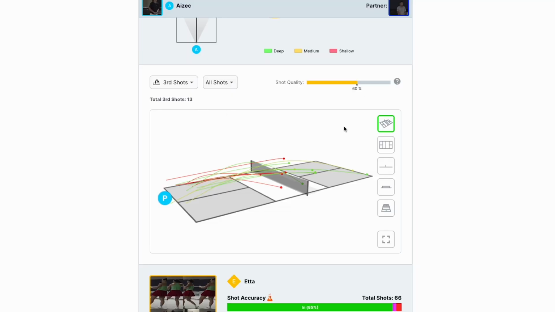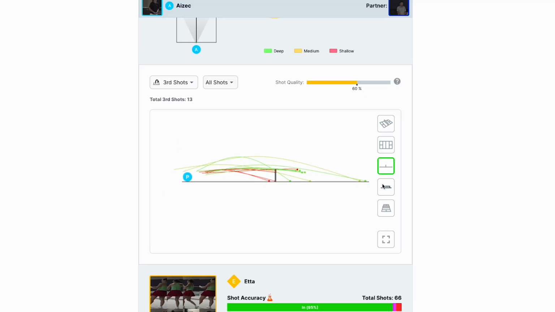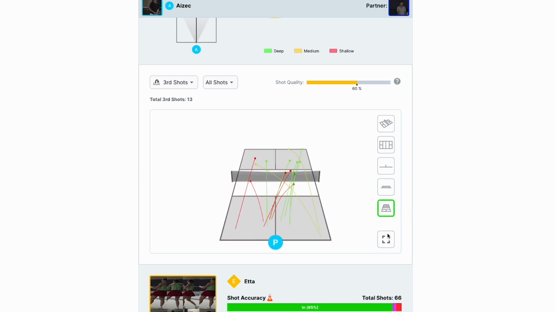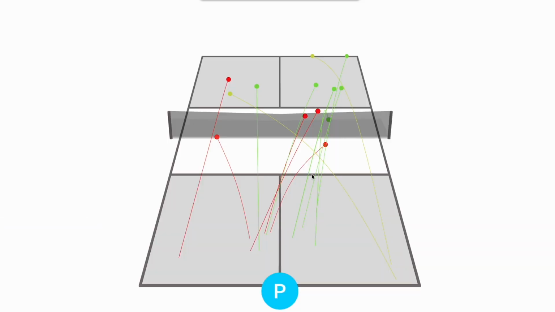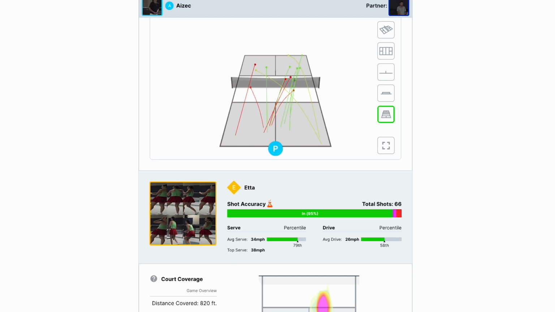So it gives you a ton of stuff. And a new feature that I've seen now is it gives you a 3D view of the court for your third shots. You can adjust an angled view, a top-down view, and it gives you the path. You can zoom around, you can spin it around. It'll show you the arc of that shot.